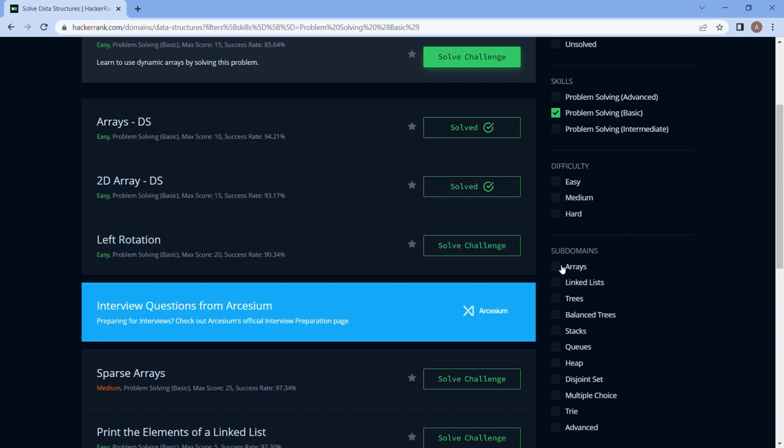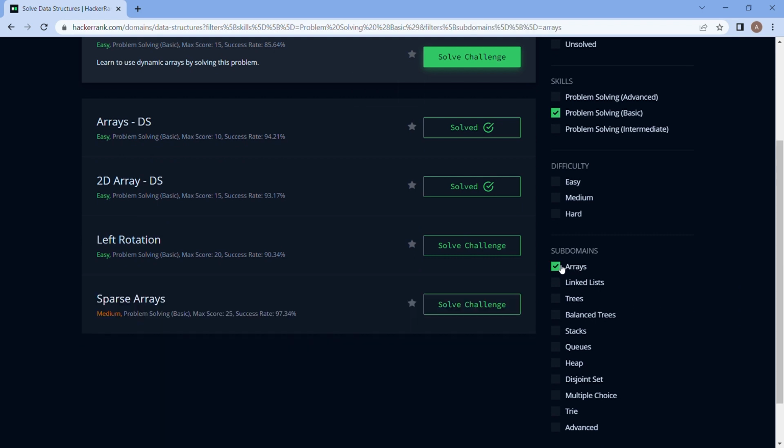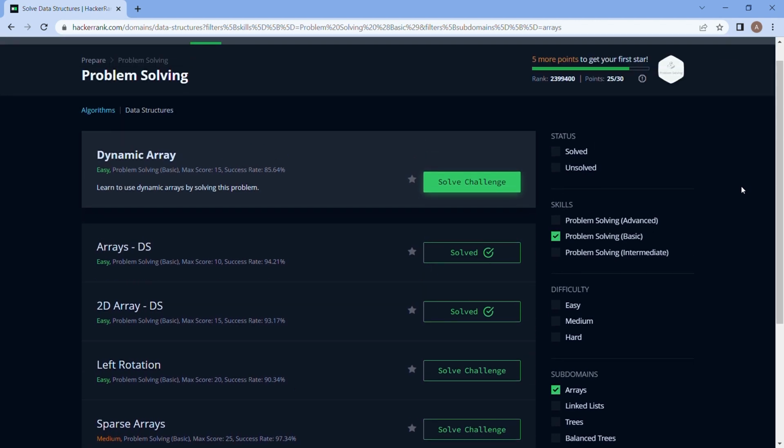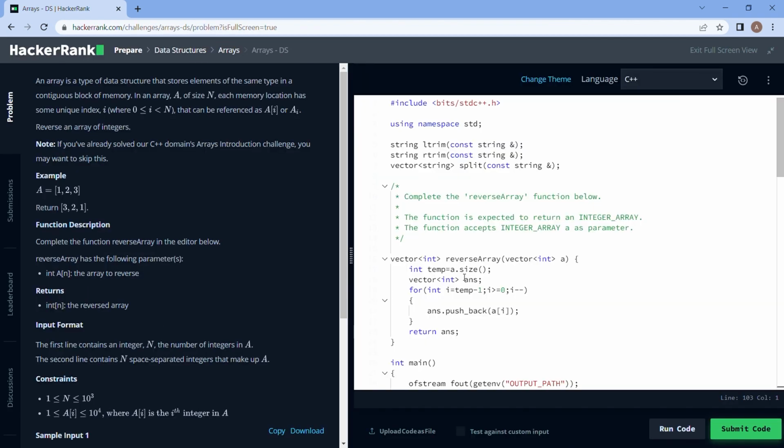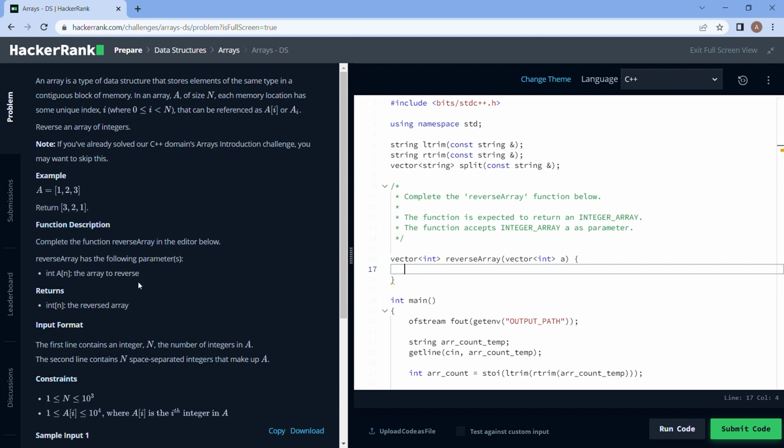Suppose let me solve a question for you on arrays. I've already solved this question, but for you I'll be showing the solution. An array is a type of data structure that stores elements in a contiguous block of memory. All we have to do is reverse an array of integers. So we'll be getting an array passed as a parameter into this function reverseArray, and what we have to return is the array with its elements reversed.